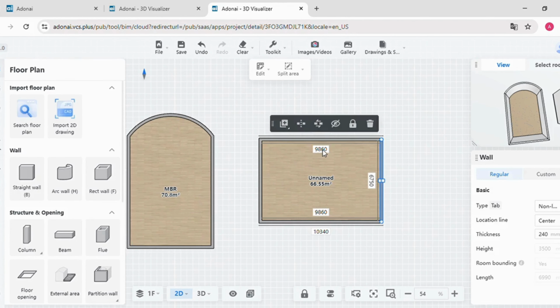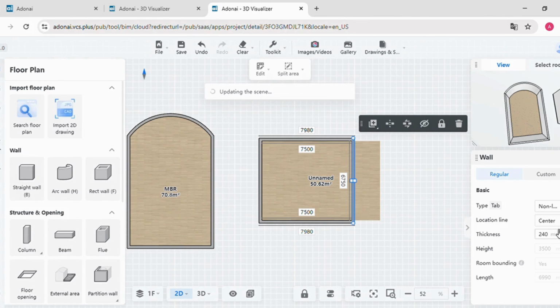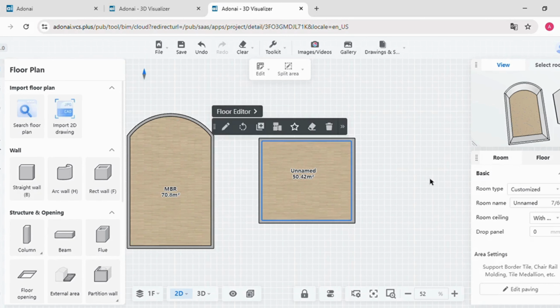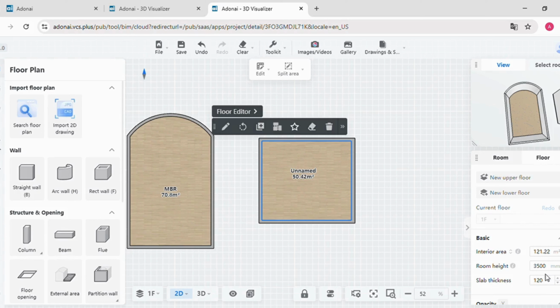By clicking on the wall, you can change wall-to-wall measurements on the right side. You can add wall features there. You can see and change the wall thickness. To change the floor height at once, click on the floor and go to the floor interface on the right side.